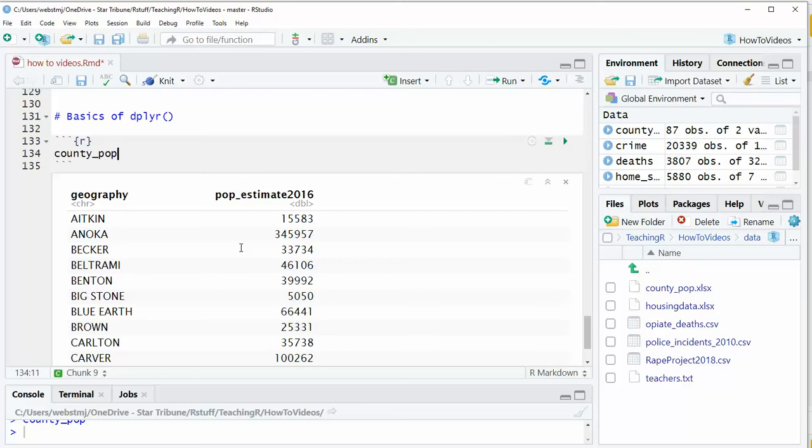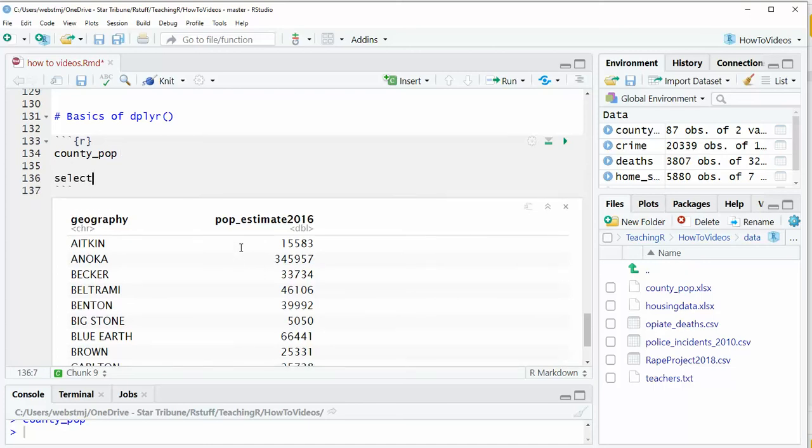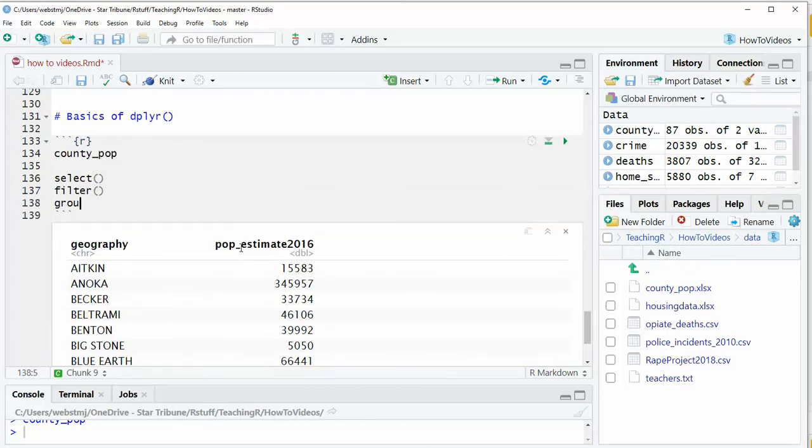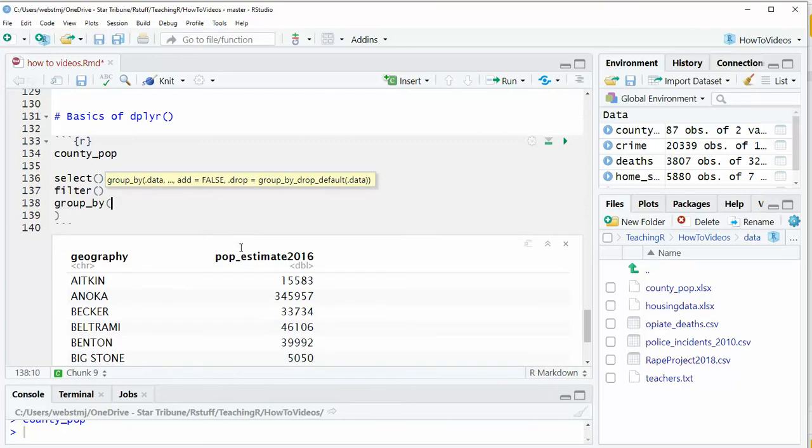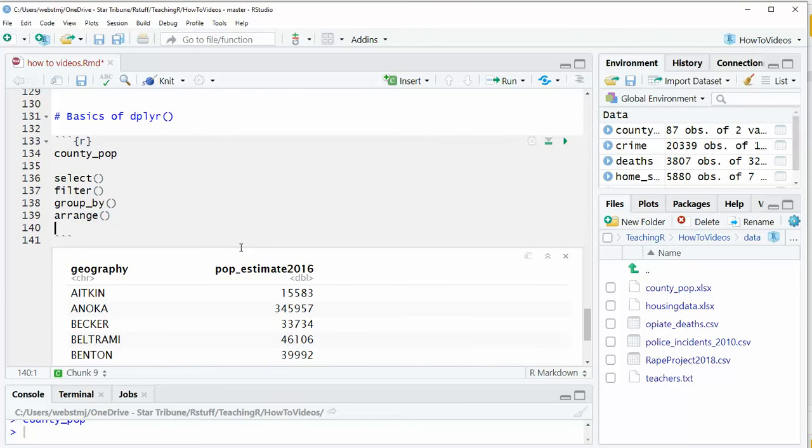With dplyr, there are several verbs that we will use. I'll just list them all here. Select is one, filter is another, group by, arrange, and later we'll use one called mutate, but for now we're just going to go through these basic ones. So this looks a lot like SQL if you're familiar with it, with the exception being filter is the equivalent of where, and arrange is the equivalent of order by.